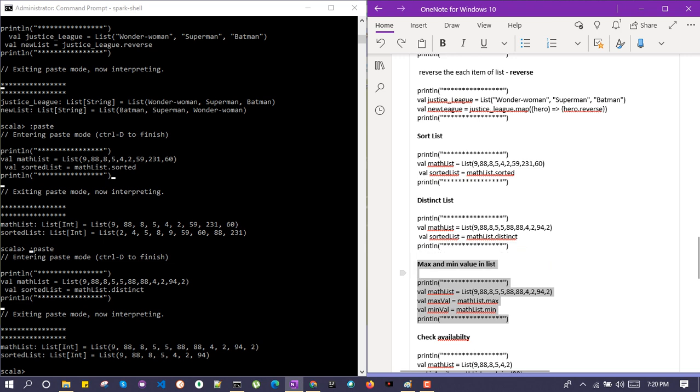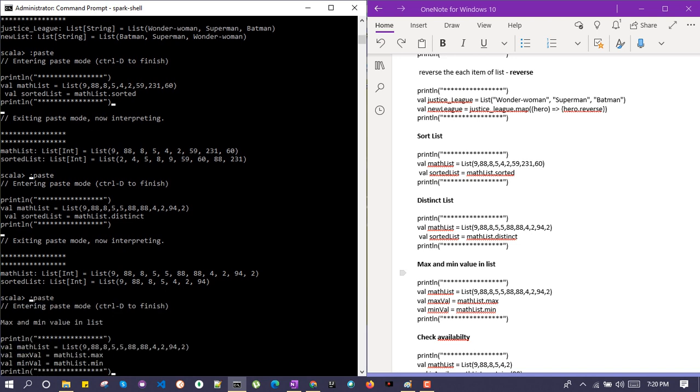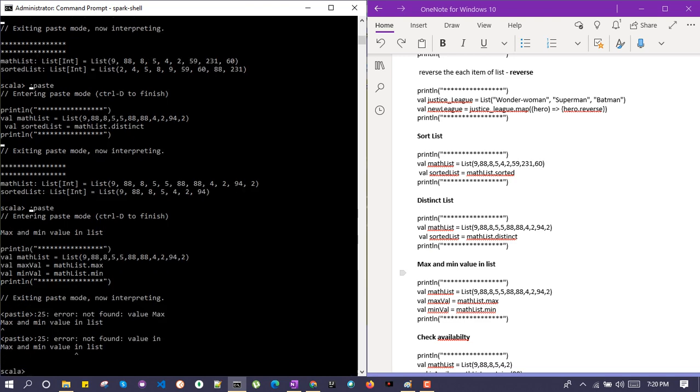Let's copy from here, open in paste mode, paste our lines of code, and execute this. We get some error. Let's see what the error is. Error: not found: value max. Paste. What's the mistake we are making over here? matList.max. Let's execute one by one.